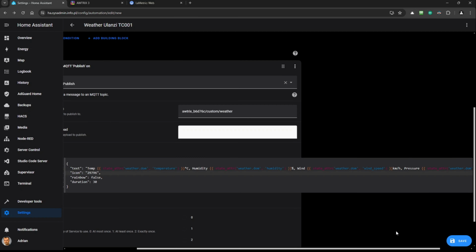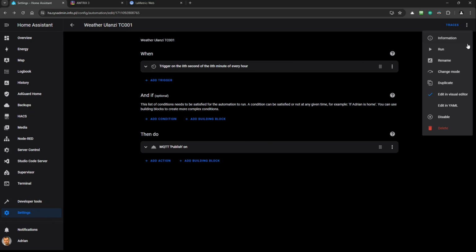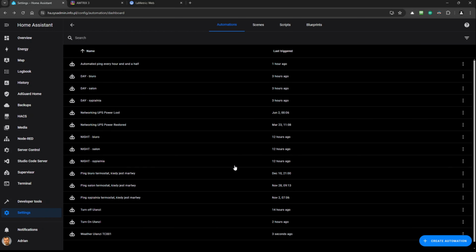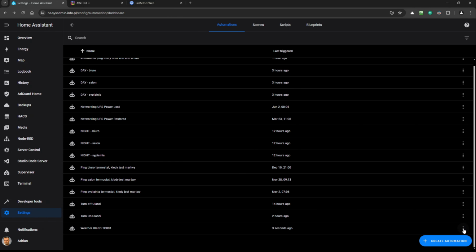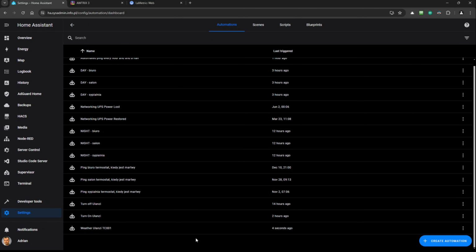Here we go, save it, and now you can click three dots here and choose run, or you can go back to view, like automation view, and you can see the weather Ulanzi TC001 is available here, and also here there are three dots, and you will click it, you can pick it up and click on run, and you can see last triggered. Settings, automation and scenes, and here it is.